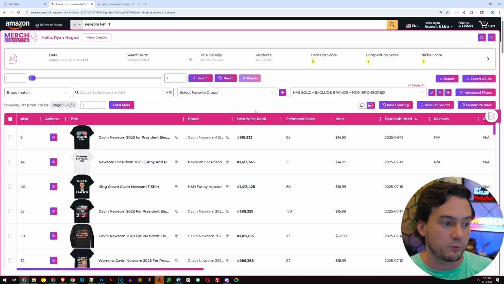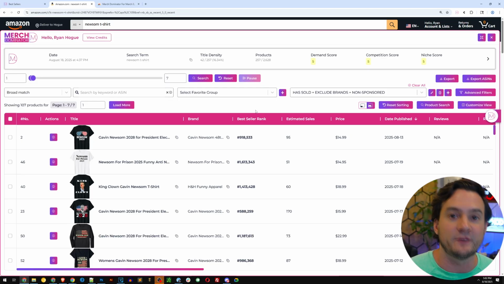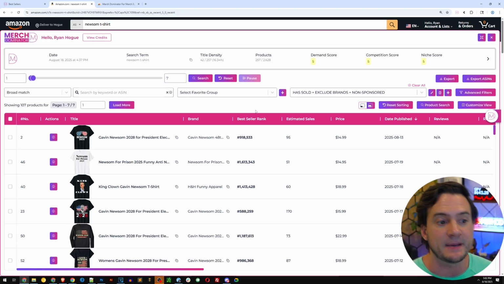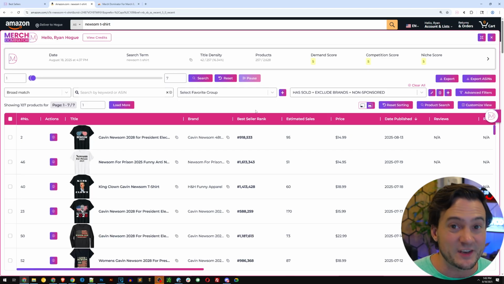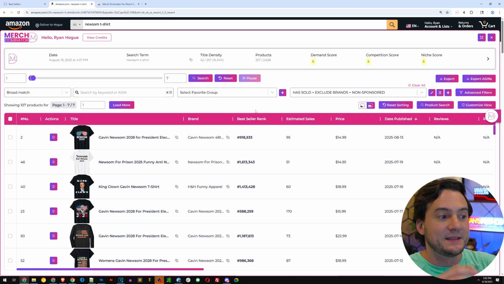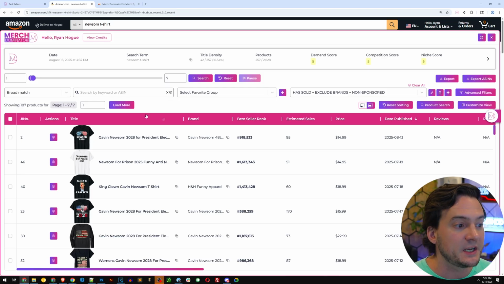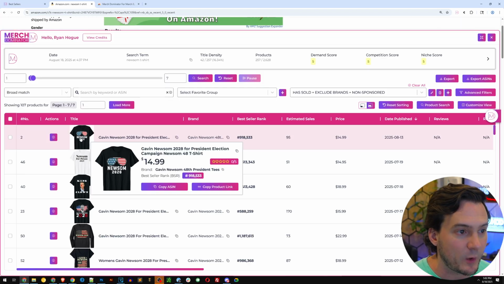which is usually indicative of the best entries because, I mean, let's be real, Gavin Newsom's been a politician forever. There's probably shirts that have been up on Amazon for 5, 6, 7, 8 years, if not longer. They're gonna be hard to compete with, but not all these shirts are created equal. There's gonna be some additional ways to crack this niche.